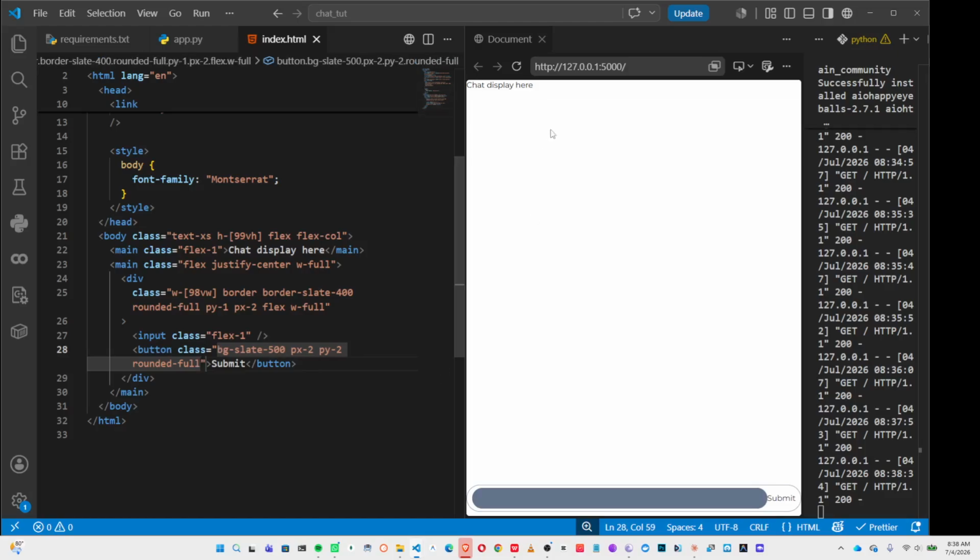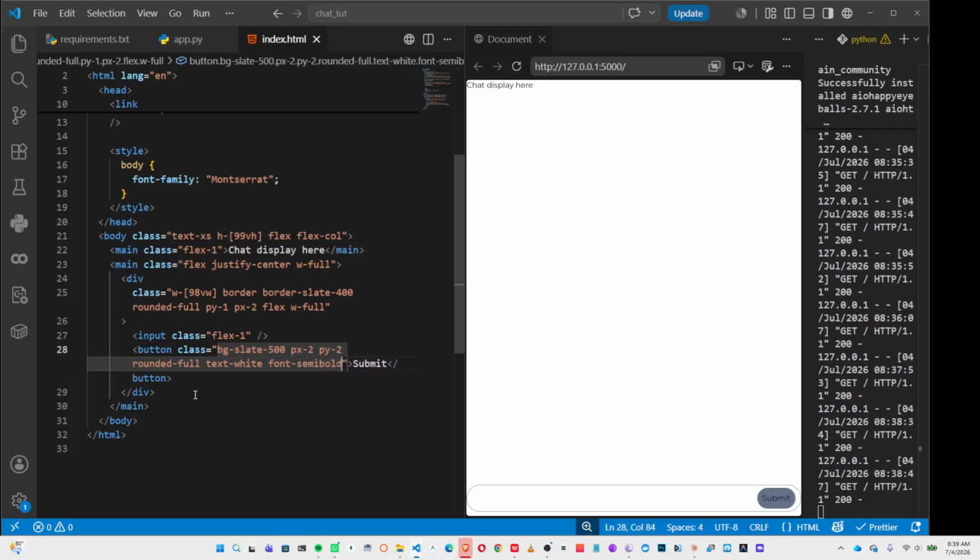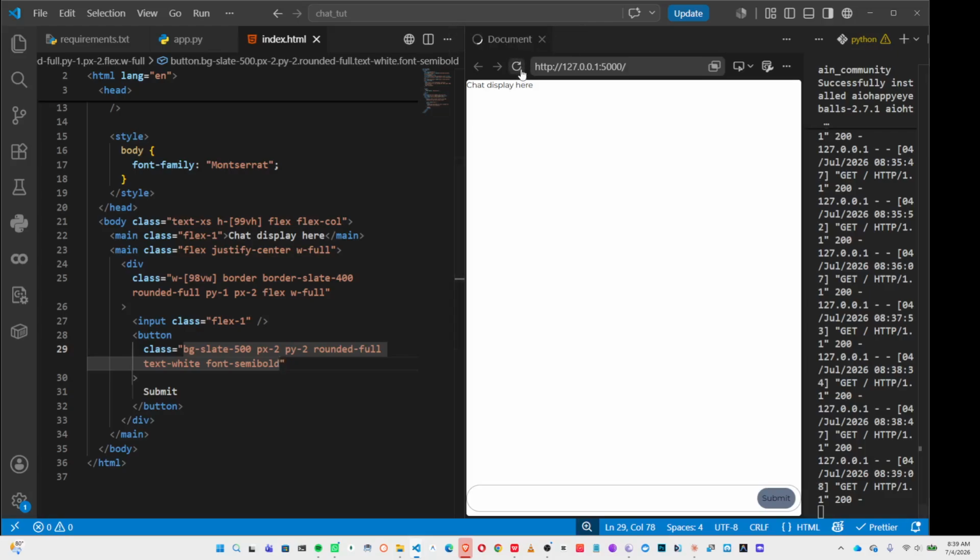Okay, so that would be for the button. Yeah, and let's have the text to be white, and let's do the font to be semi bold. So once we save this, we'll have, yeah, this.